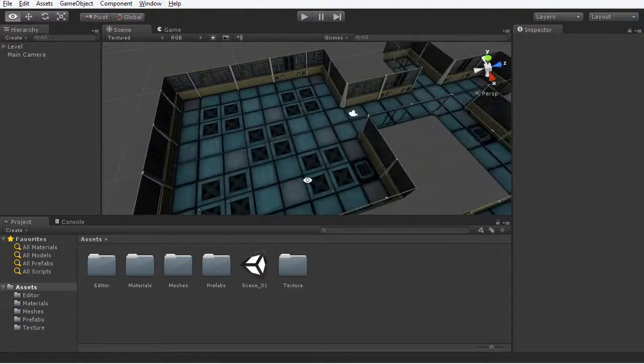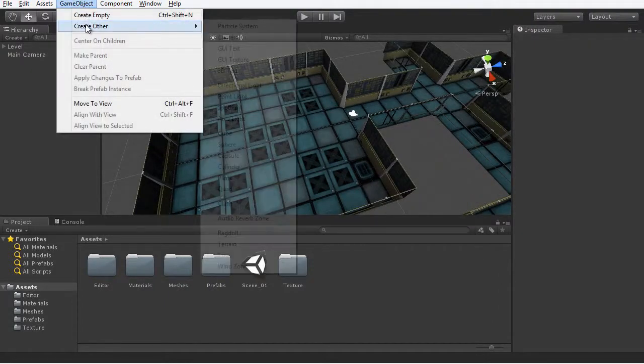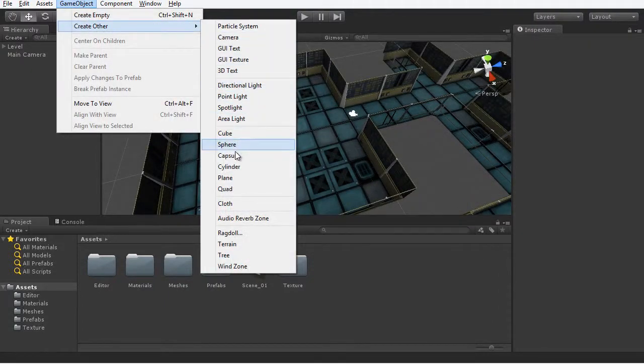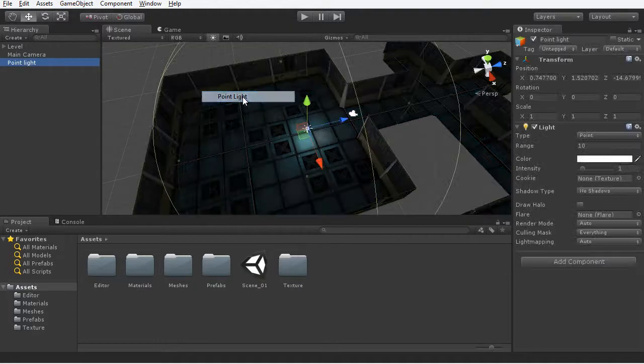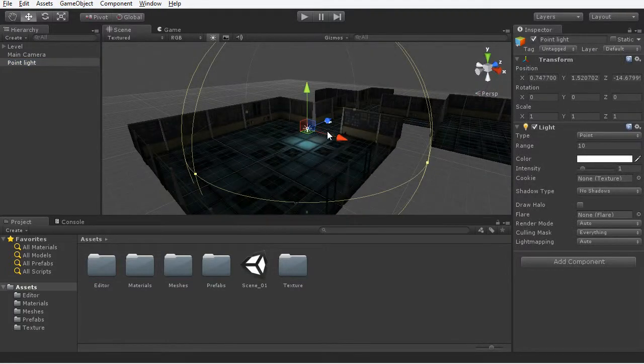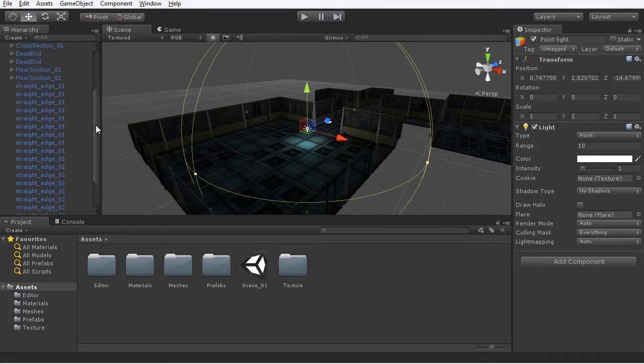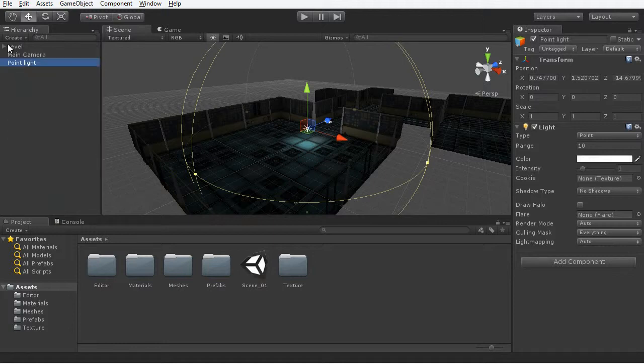So to do this I'm going to choose Create Object, Create Other, and I'm going to select point light, which is over here. So I'm going to add a point light to the scene. You'll notice over here in the hierarchy panel that all the level has been arranged under the game object level. So if I expand that, you can see we've got quite a lot of meshes here. We don't really need to see all of that, so I'm just going to contract that again.